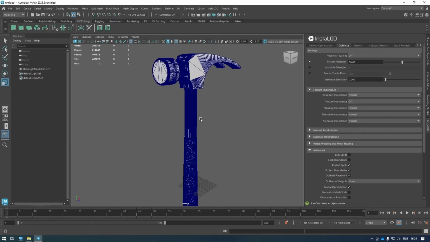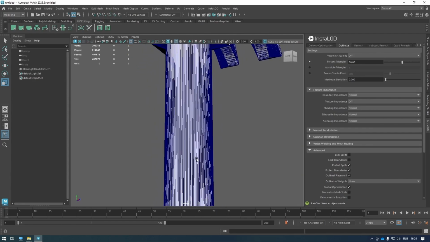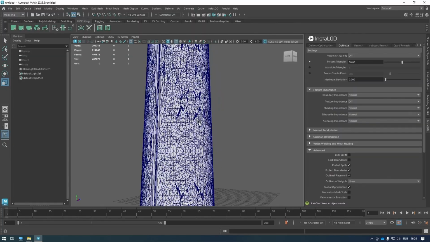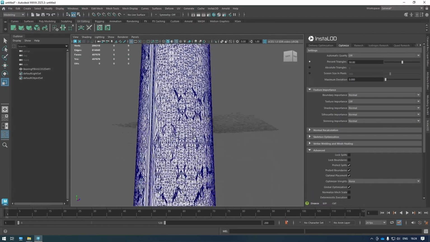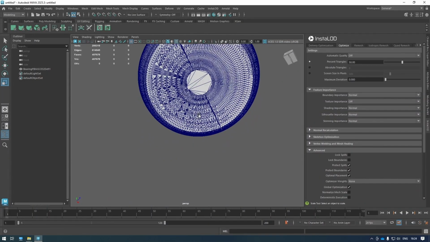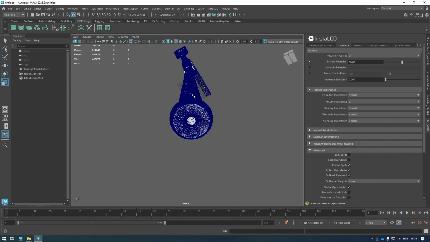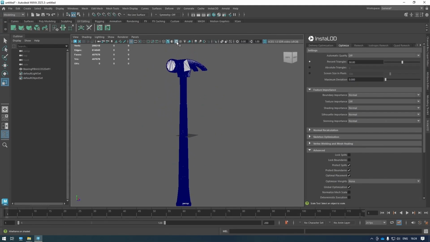So let's take a look at a couple of other things. If we turn on the wireframe, as you can see here, we have some very long, thin triangles here, and then it goes right into some very heavily tessellated geometry here for some reason. And if we go down and look at the bottom, one half is fairly clean and the other is very messy. So let's see what we can do with InstaLOD to try to clean all this up.